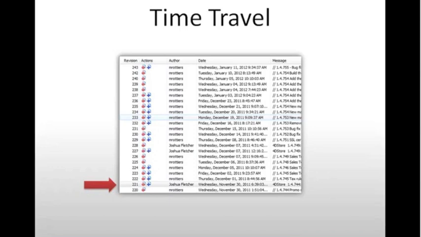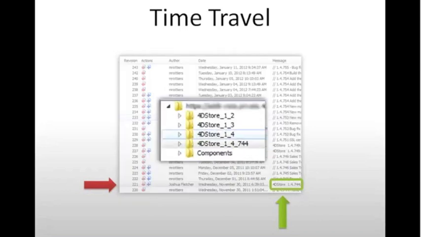What happened was I found a bug in revision 2.21, and it was significant enough that I needed to fix it. Well, the great thing about revision control software is I can do that easily. I can go back in time, I can get that version that I wanted, which was 4D Store 1.4.744. And I used a feature called branching, which basically just means give me a copy.